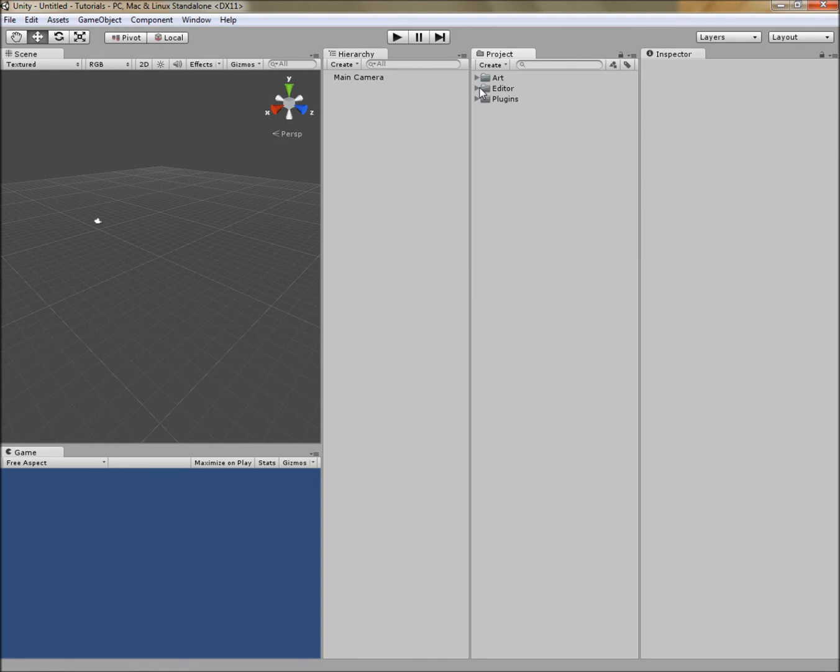Under the Editor subfolder, we should see AdventureToolkit-editor. Yay! And since I didn't explain this before, I'll say it now. This is the file that simply holds the tooltips that you will see when you hover over properties for each tool.